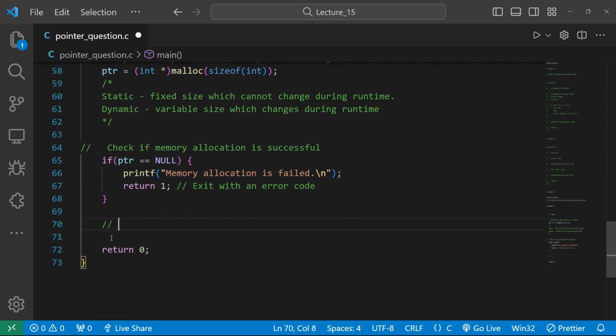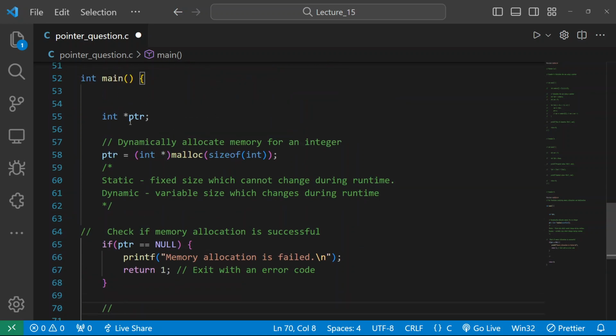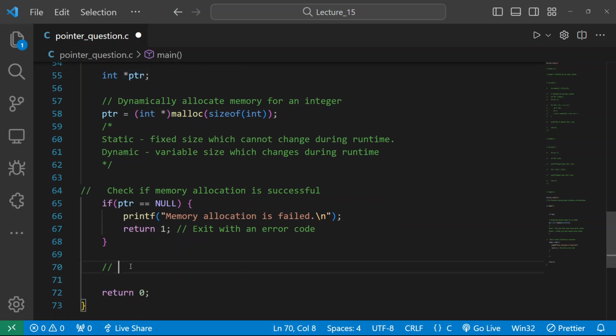So let me write here. I have checked one condition in front of you. Now you can see I have not assigned any value. I have just declared. Okay. Now let me do one thing here for you. Let's assign a value now.